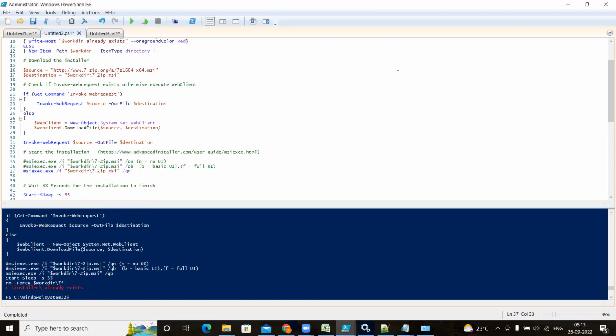You follow the same thing for installation of SSMS or installation of any file. Once the installation is complete, at that time you delete the file, meaning you delete the software. So you can use this.